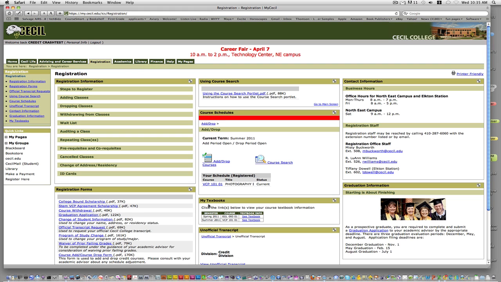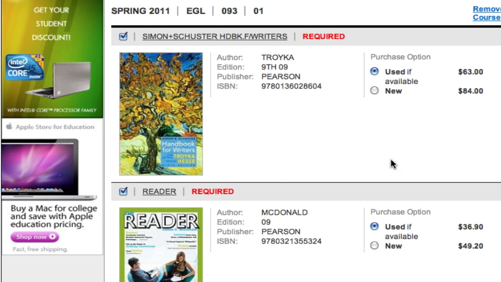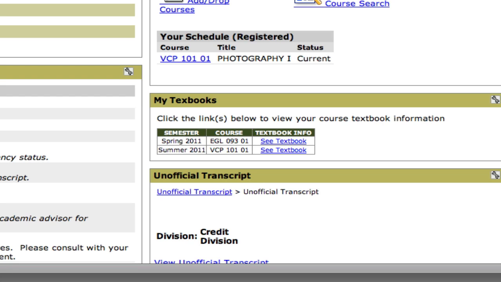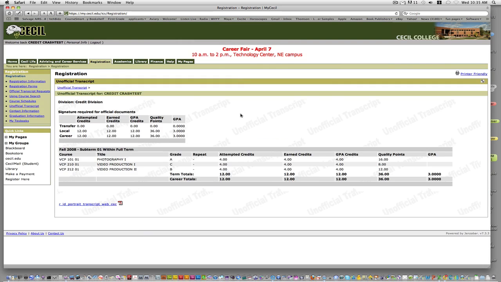You can also see down here what textbooks are needed for the courses that you're registered for. Select the See Textbook link to open a new window that will show you what books are required and what books are recommended for the course you've registered for. This is a new window, so you can just close it when you're finished. And you can get an unofficial transcript. See where you stand with your studies.